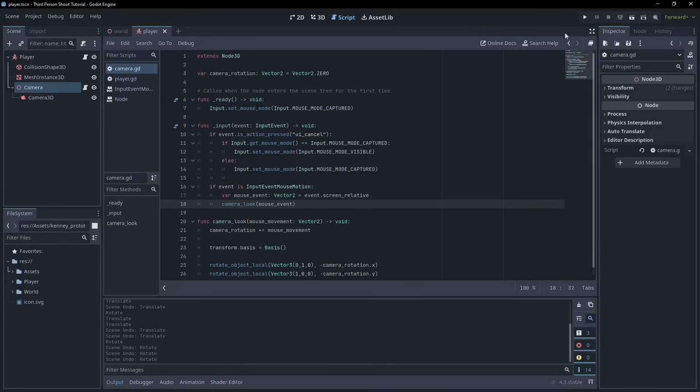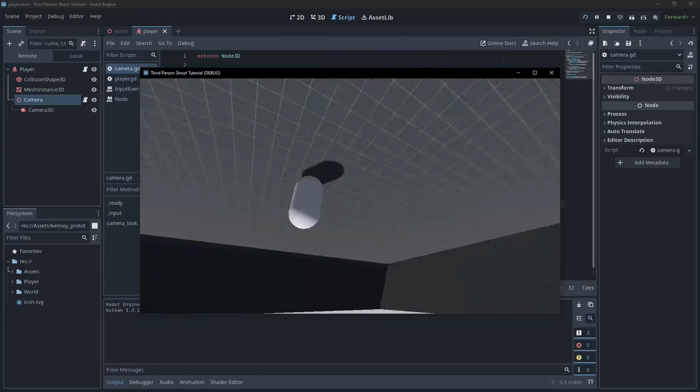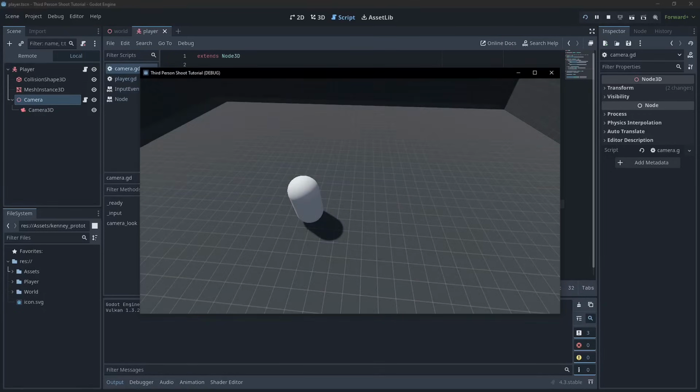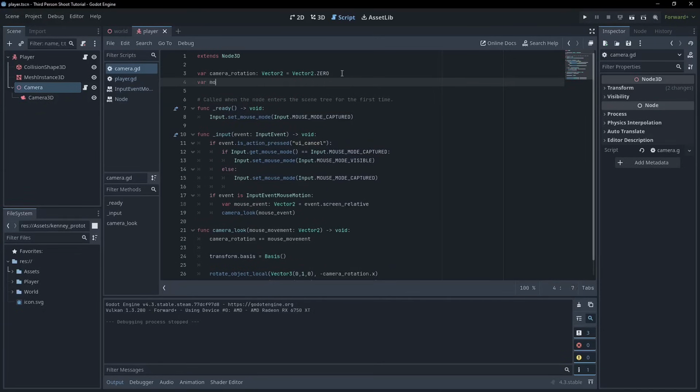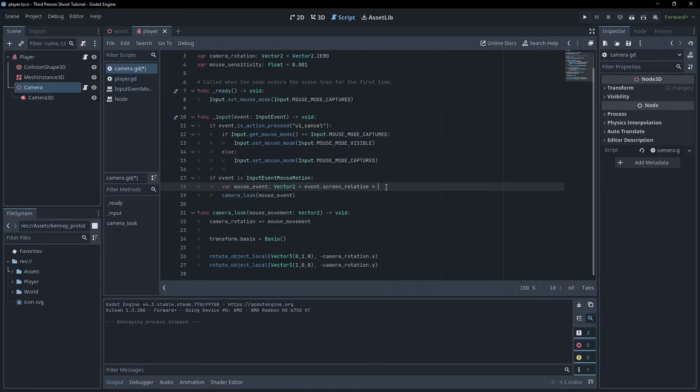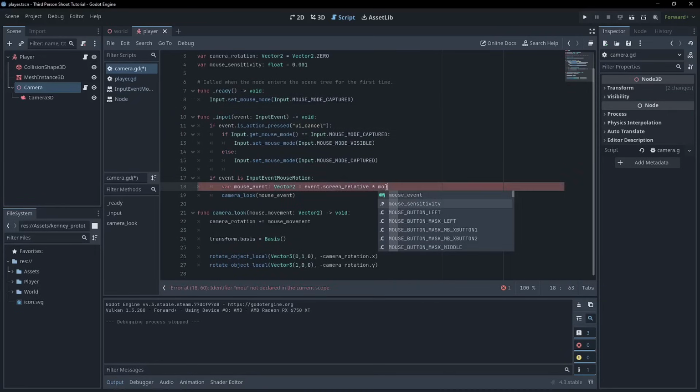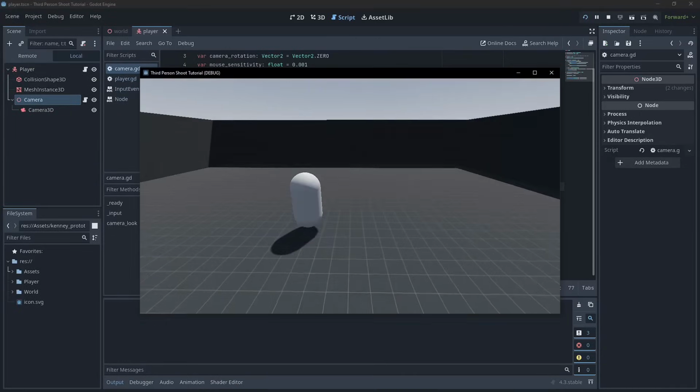All right, so let's run this here, and you can see that it's quite fast. So the thing that we want to add is sensitivity, right? You see it in games all the time, mouse sensitivity. So we'll create a variable here. We'll call it mouse sensitivity, and it will be equal to a float here. And we're going to make this actually pretty small, 0.001. And we'll take that variable and we'll actually multiply our mouse event dot screen relative by the mouse sensitivity. And that should help us slow down a little bit.